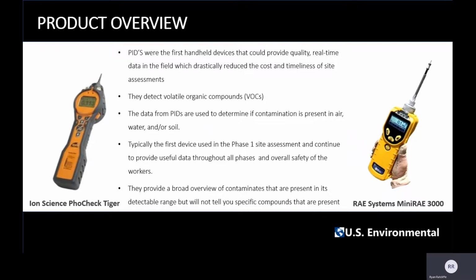They provide a broad overview of contaminants that are present in the detectable range, but they will not tell you specific compounds that are present. Basically, if there is a volatile organic compound within its range, it's going to give you a number on the screen, and it's going to tell you that something is there. It's not going to specify what it is.